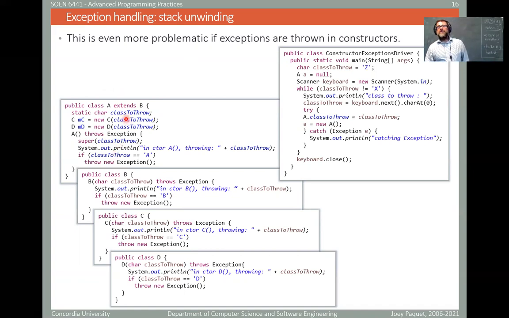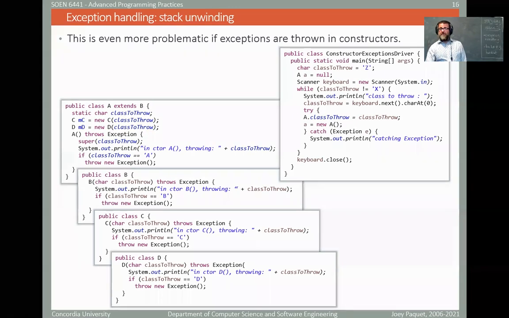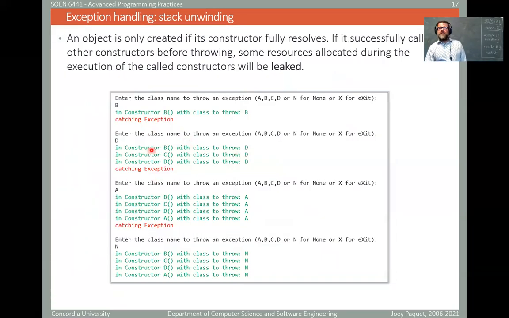Now, of course, if B throws an exception, then you would have this. If the user enters B, then the B constructor would throw an exception. So as you're trying to create the A, it would fail because the constructor of B would fail. Now, that's not that much of a problem, but imagine if the user enters D. If the user enters D, as we see here, the constructor of the B part is called successfully, and then the constructor of the C part is called successfully. And then as the constructor of the D part executes, it's throwing an exception.